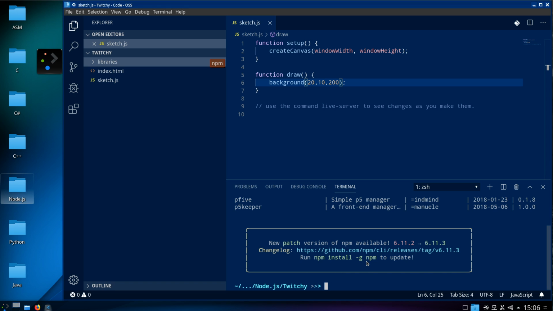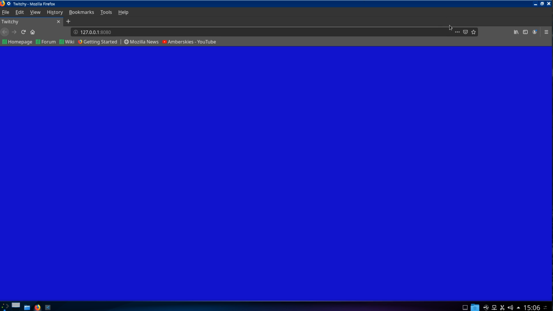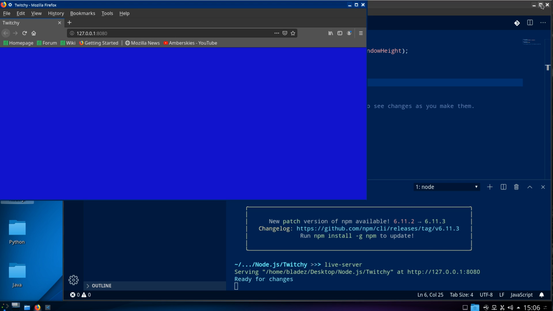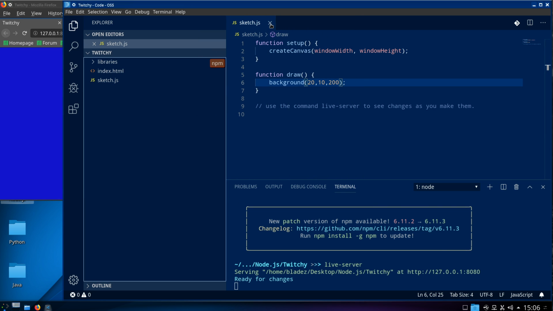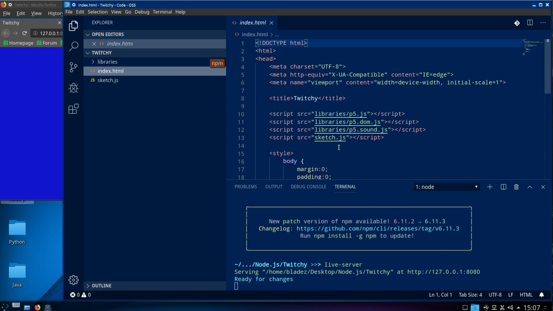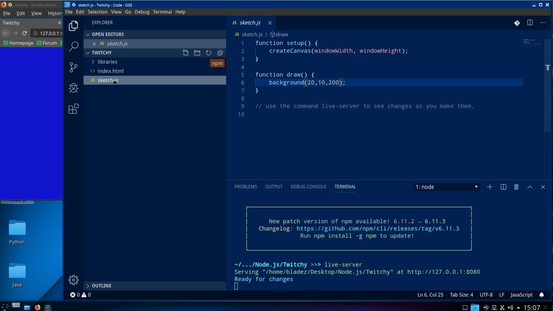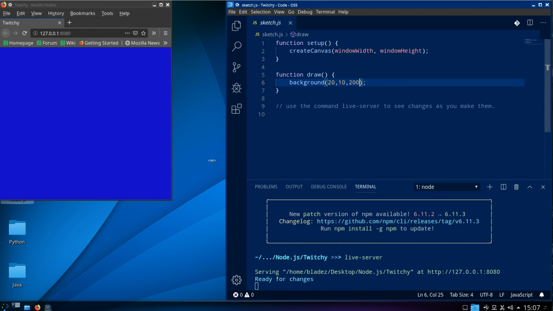So I did npm install live server. So if I type in live server here, there we go. There's our live server. It's blue. Why is it blue? Because it's running this HTML here, which has the source in for the P5, which has that sketch in saying blue. Why would I use this system? Because I can do that.